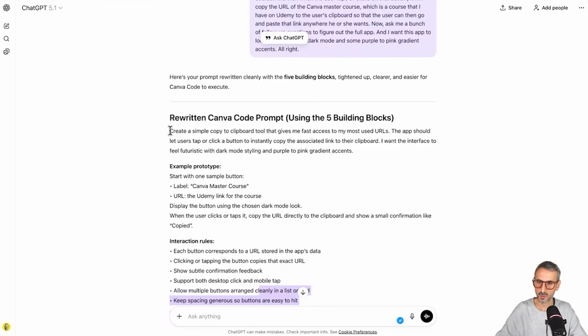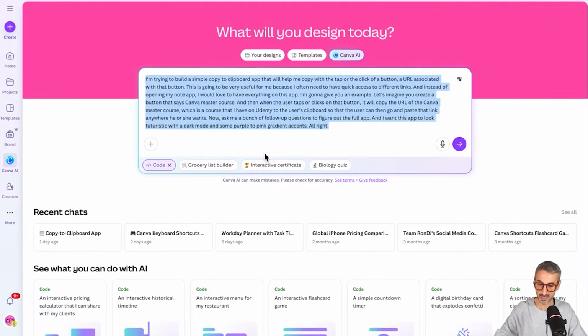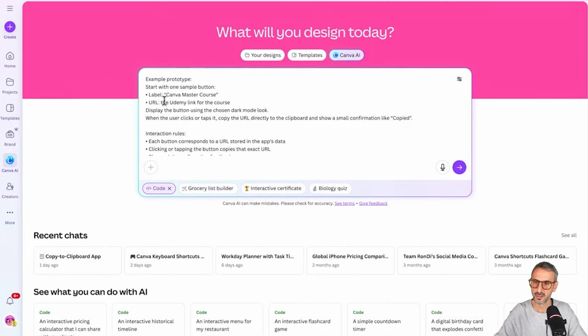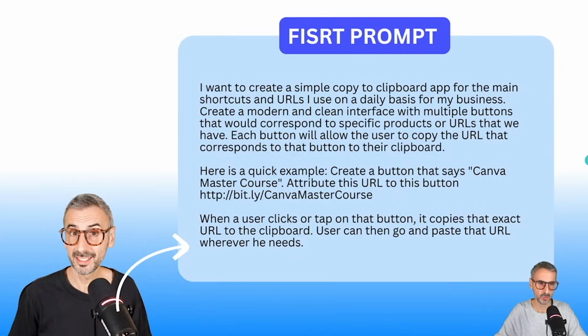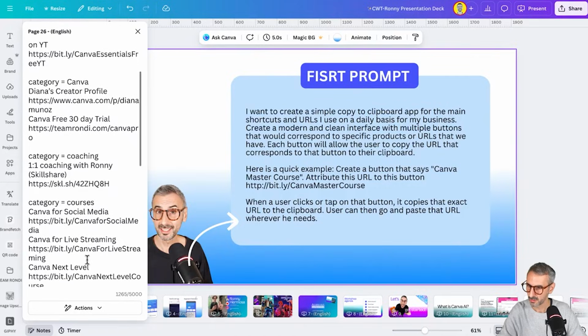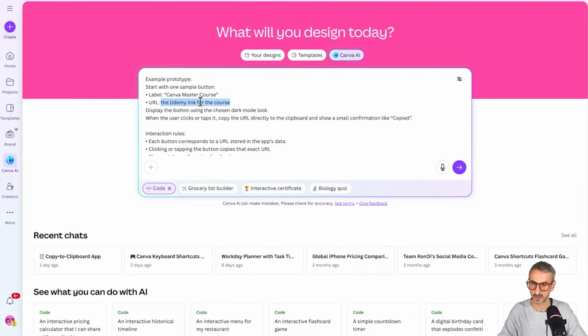I'm going to copy all of this all the way to here, come back to my prompt, which I didn't launch, paste this one, which is much better. And the only thing I need here is to change this for my actual URL from the course. So let me quickly copy the link to the Canva Master Course, which is right here, and come back here. I'm going to swap that here. You see, I put my link. I'm going to run this prompt.